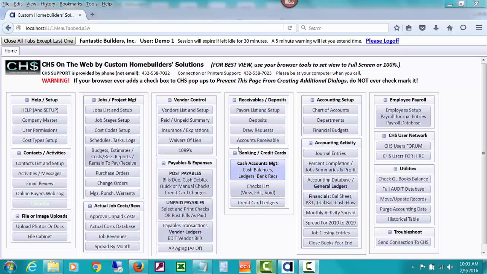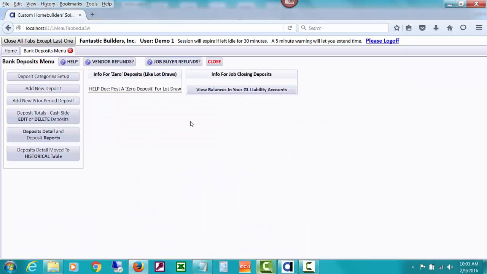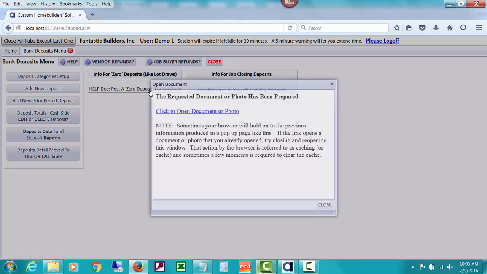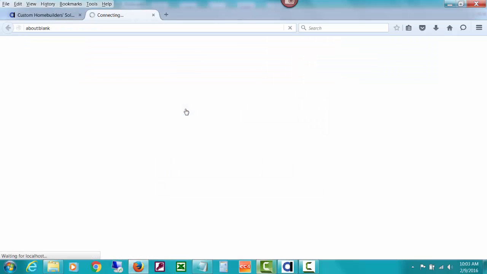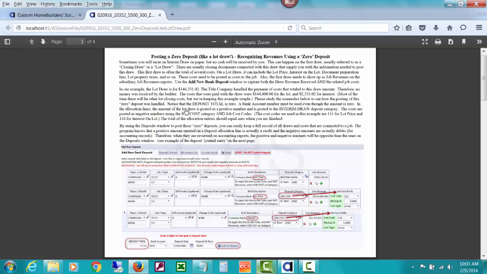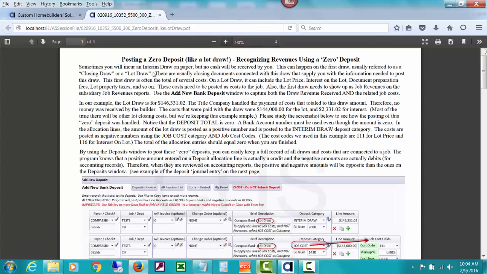Let's go to the button for deposits, and let's notice that here on the menu, there's actually going to be a link for this video, etc. on this menu after I'm done. But let's notice that there's a help document about posting a zero deposit. I'm going to go ahead and open that, and let's get this a little bigger to look at.